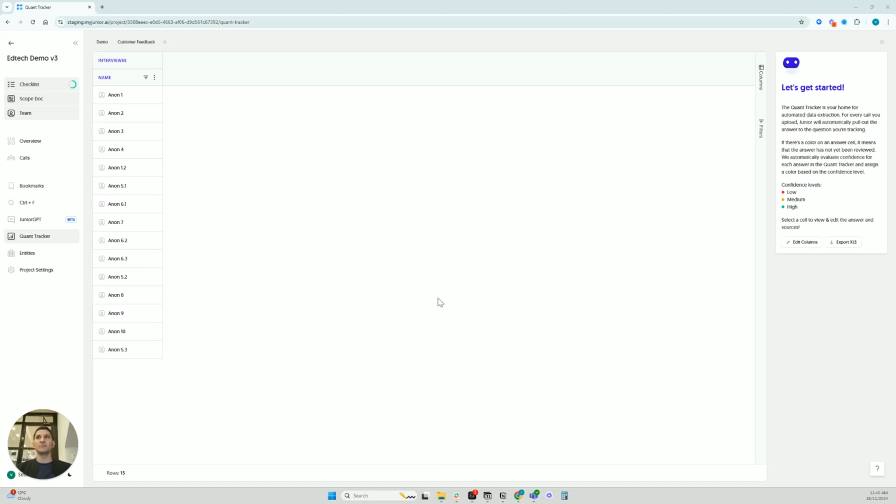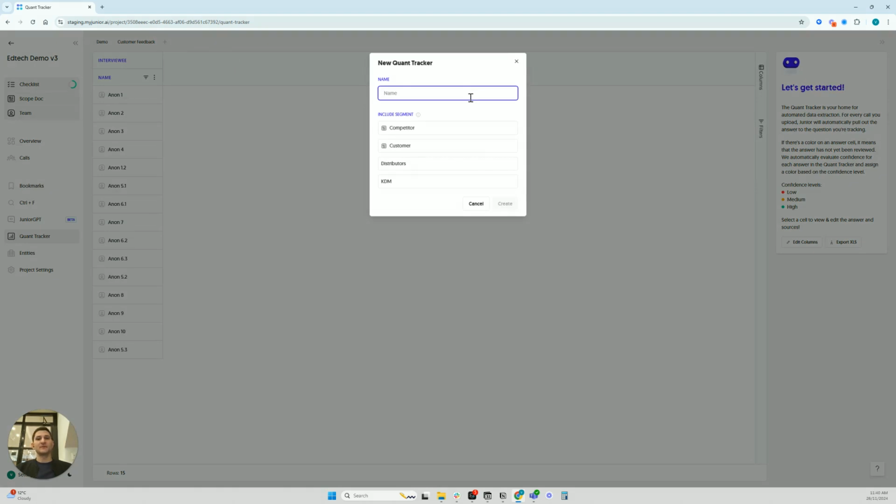So that's a bit more automatic than the manual Quant tracker we showed you in a separate video. The Quant tracker is particularly useful for a high volume interview program where you're trying to extract rows and rows of data automatically. Now click on the Quant tracker and you'll be taken to this screen. And I will show you how to create one from an interview guide.